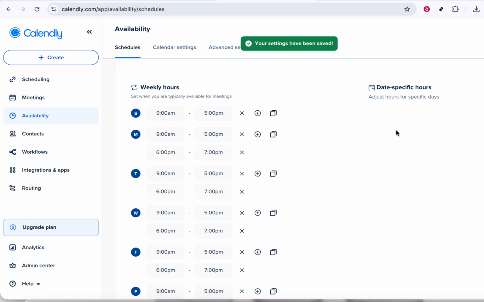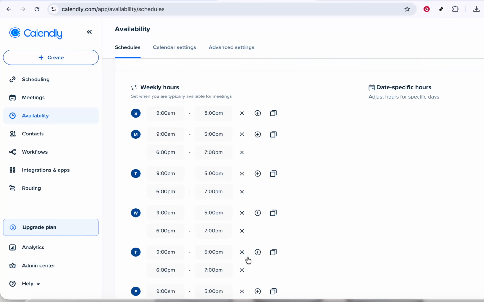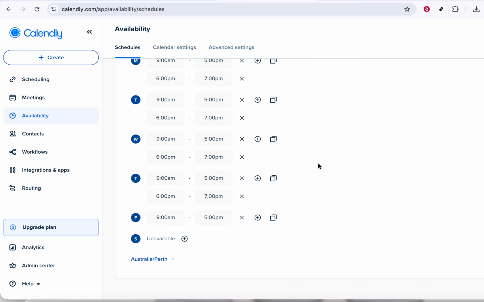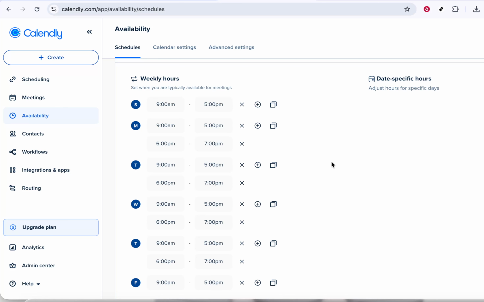When the time zone selector opens, choose the city or region that best represents where you are currently located. If you travel frequently, it's a good habit to come back to this section and update your time zone whenever you change locations. This helps prevent double bookings or meetings being scheduled at odd hours for you.